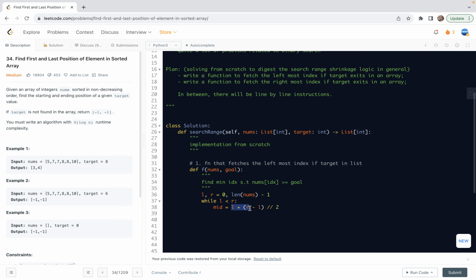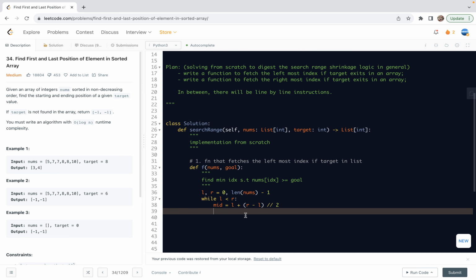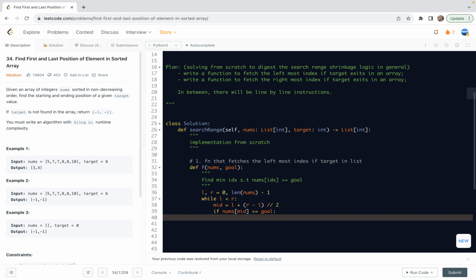So each time we move half from the left towards the right. This is the way we do shrinkage. And then we want to check if nums mid is greater than or equal to goal, right? And then we are going to do the search range update. Because we want to find the smallest one, in this case we are going to set the upper bound to be mid.